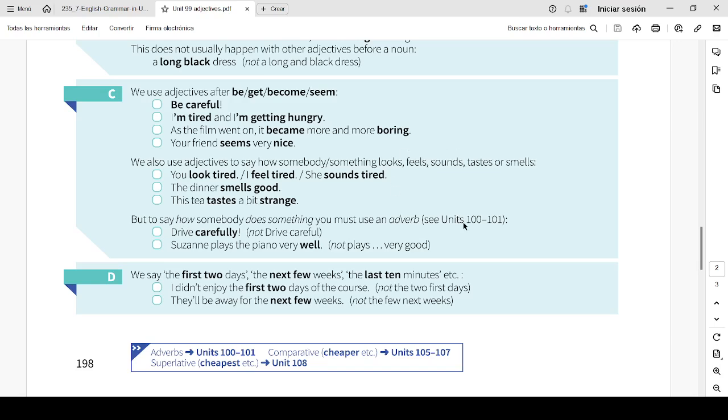Let's check it out. Unit 100 and 101. For example, "drive be carefully"? No, drive carefully. Susan plays the piano very well, not plays very good. So, let's remember what's the difference between adjective and adverb.